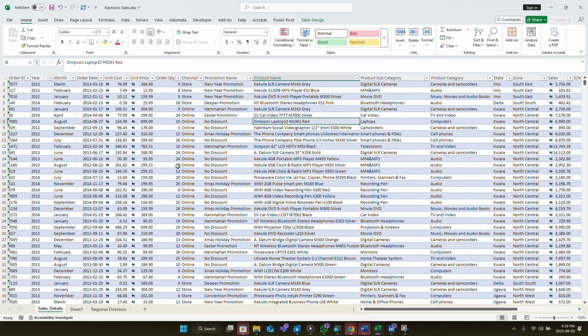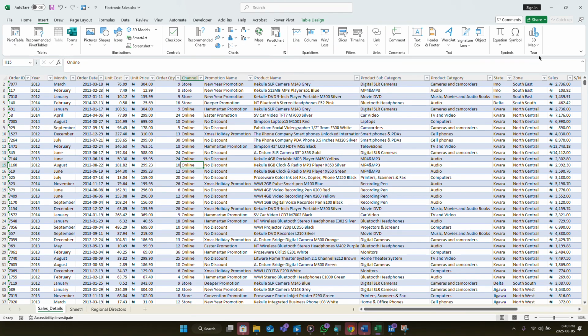Now, there's something I want to do. Let me go to insert here, this 3D map. If I open 3D map, it will take a little time depending on the network situation.